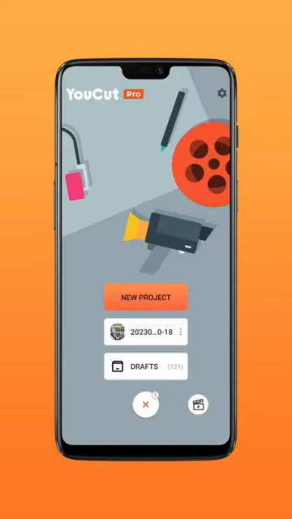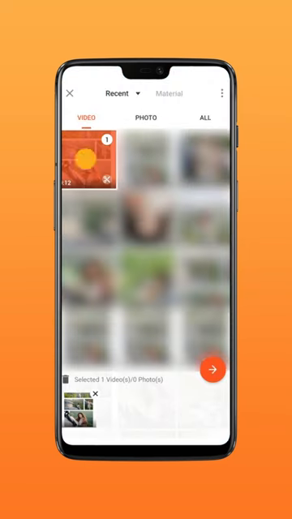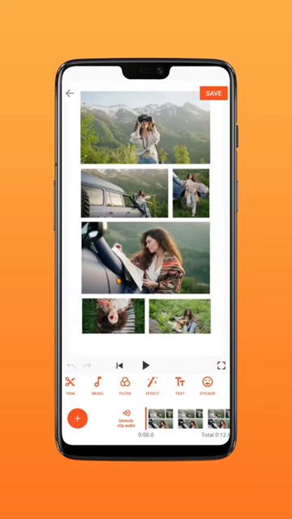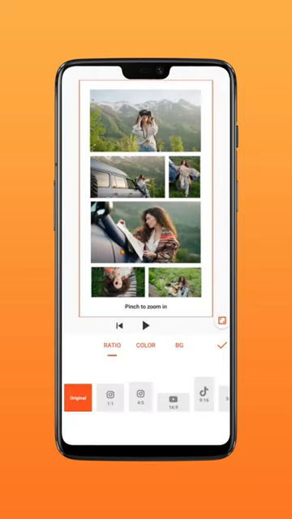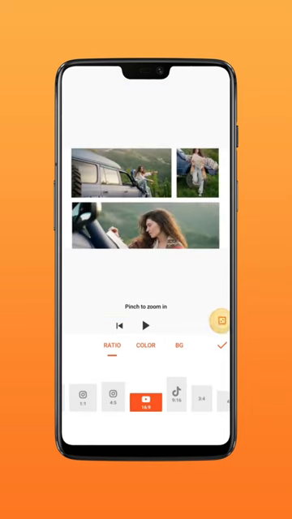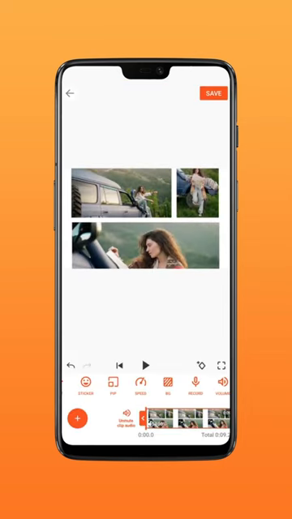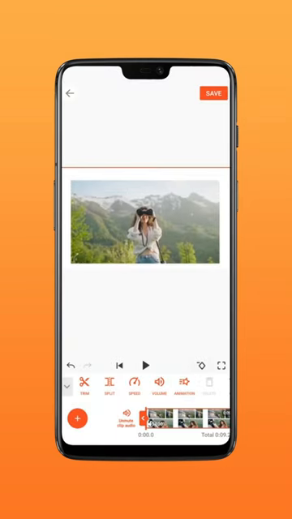Create a new project again. Select the completed video. Change background ratio to 16:9. Fill the screen with video. Add a keyframe at the beginning and pull the video screen to the top.